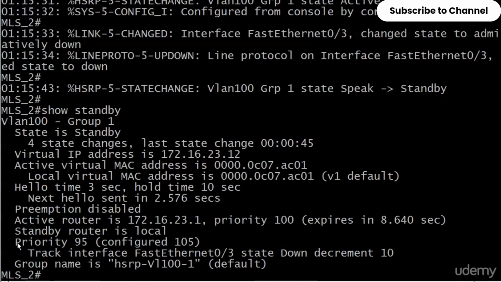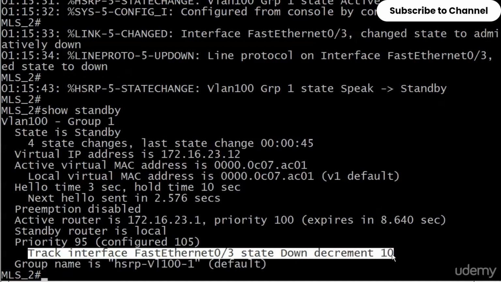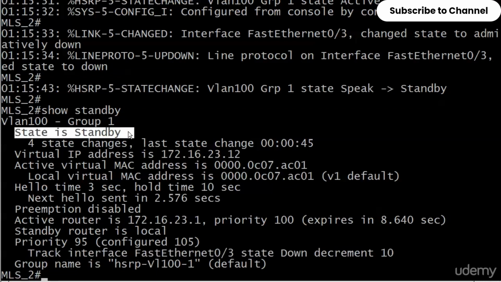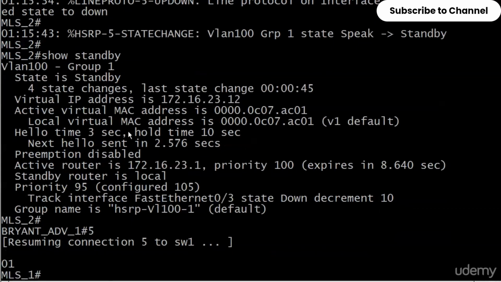You can see that priority 95, configured 105, so something made it go down, and certainly we know what it is. And here it is, right in show standby. Track interface FastEthernet 0/3, state is now down, and it decremented by 10, and we see also the state is standby. Let's go over to switch 1.